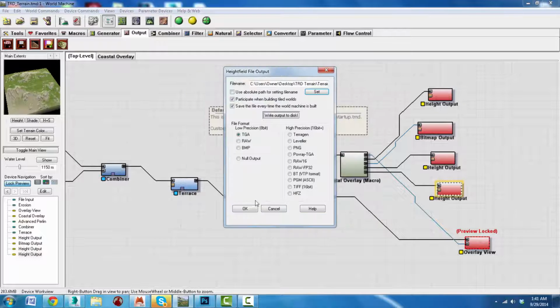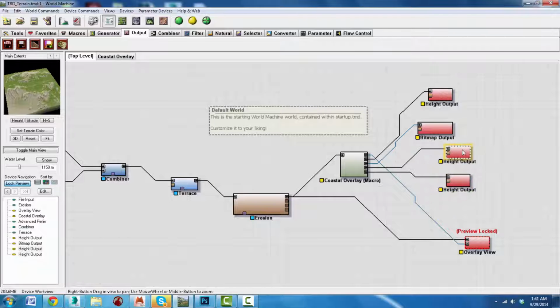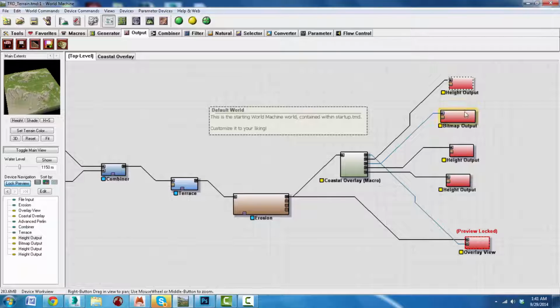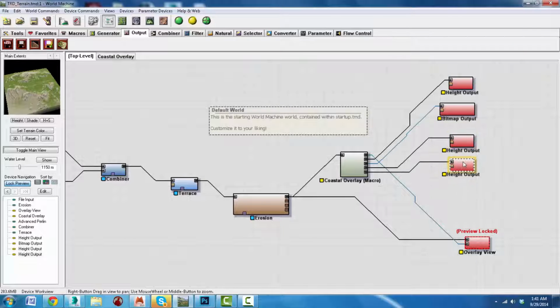TGA again. Low, the TGA whatever. I got a little distracted, sorry. Okay, so spread these out a tiny bit. Now we have all of these.